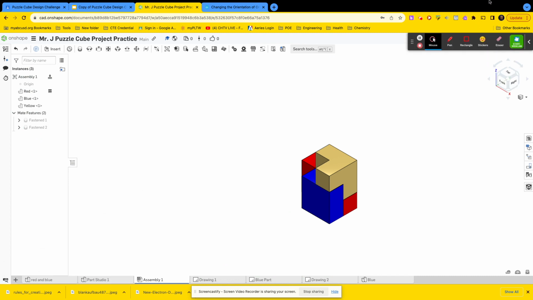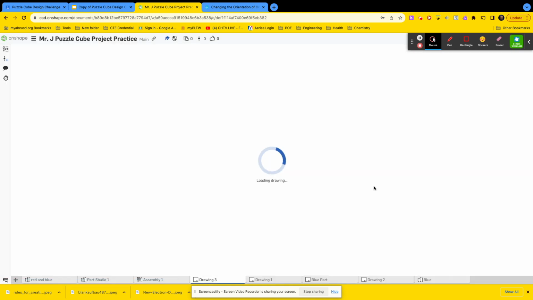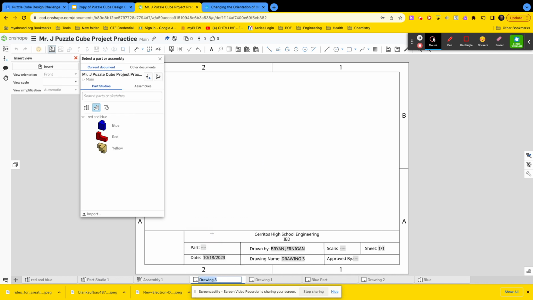And to do that, we're going to actually have to create a drawing page. So I'm going to go click the plus. I'm going to create a drawing. The drawing I'm going to use is my custom drawing page. It's going to create the drawing page. I'm going to go ahead and rename this to exploded view.